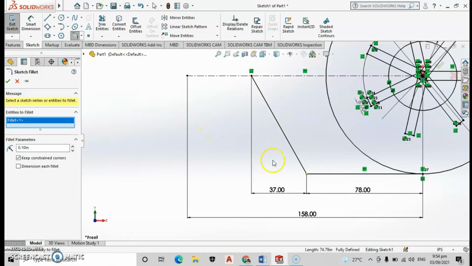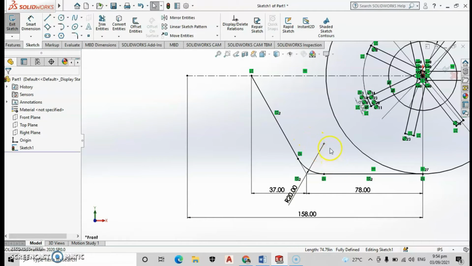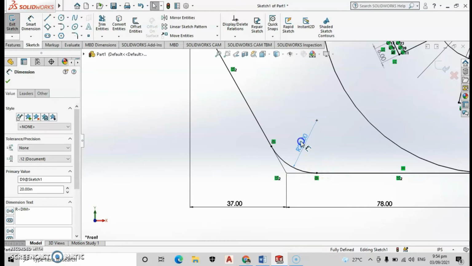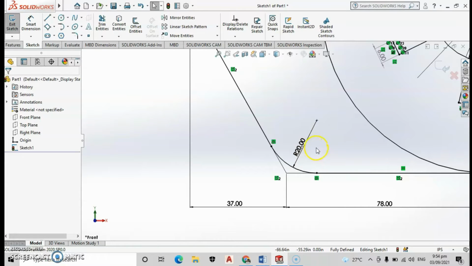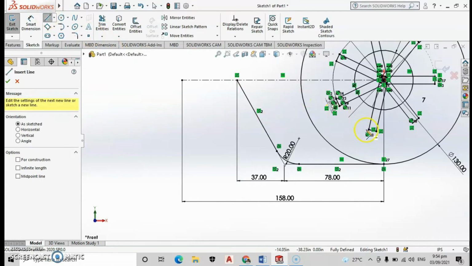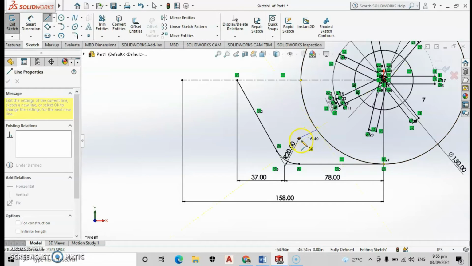So first we need to put smart dimension, again 37. Then next one, we need to fillet that part by clicking first the line, then putting your desired fillet. So this is a 20 radius. There you go. Okay, it is a 20.